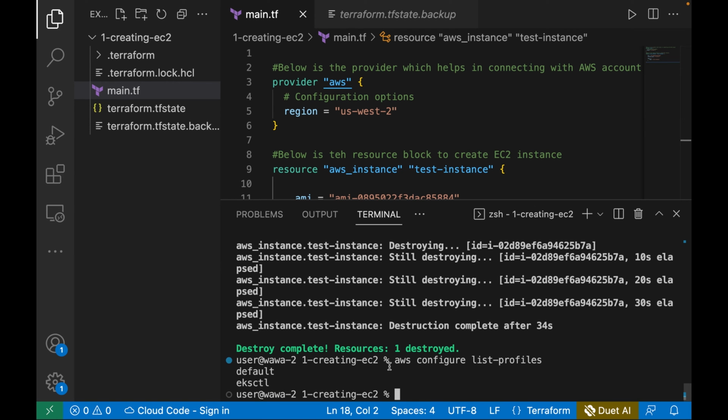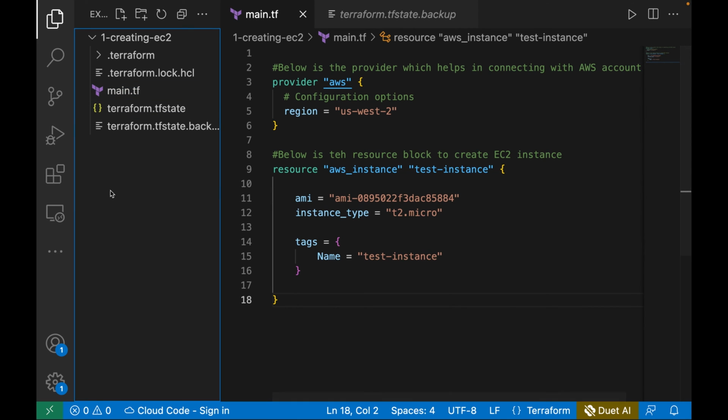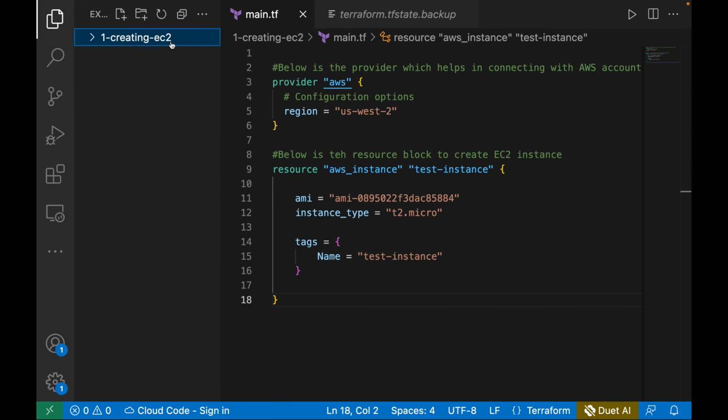Now you come back to VS Code. Let's close the terminal. The first folder we had was for creating EC2. Let's create a new folder. Make sure folder one is not highlighted. Click out of that, and then create a new folder. You can call it 2, profiles and different files.